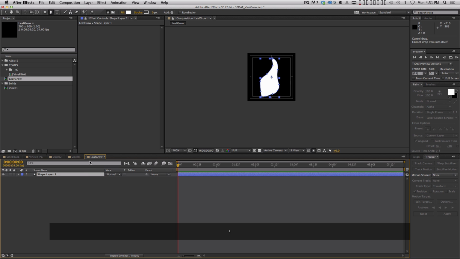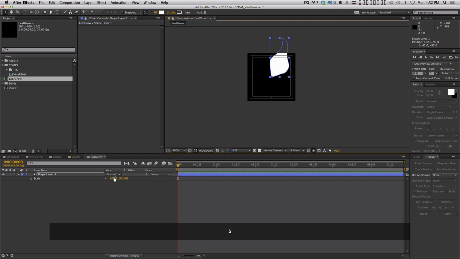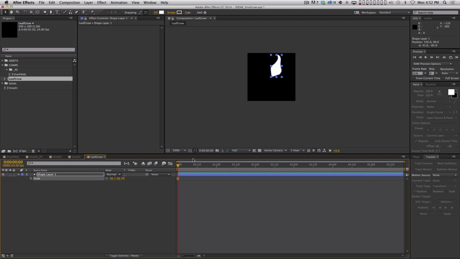So first thing I need to do is move this leaf, and I'm going to move the anchor point of it to here, and then I'm going to move the whole layer to the center like this, and I'm going to scale it down until it fits in there. There we go. So there is our leaf.